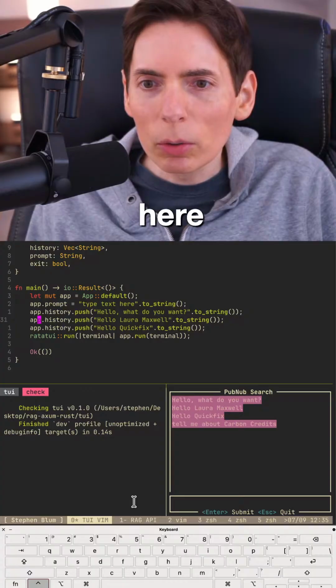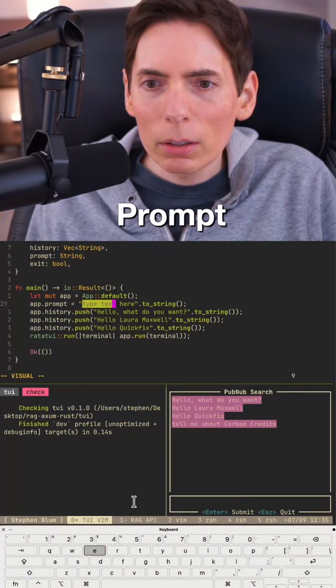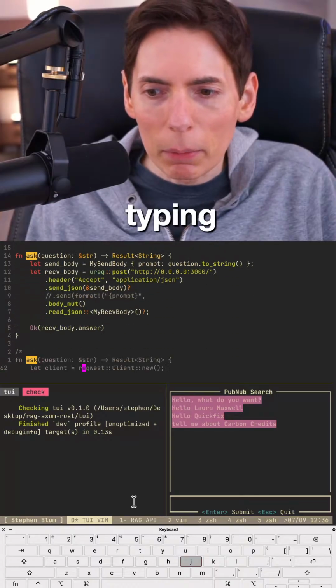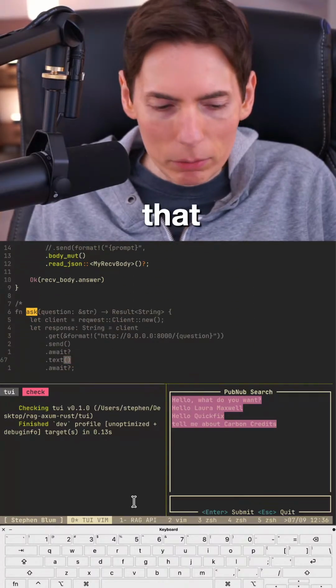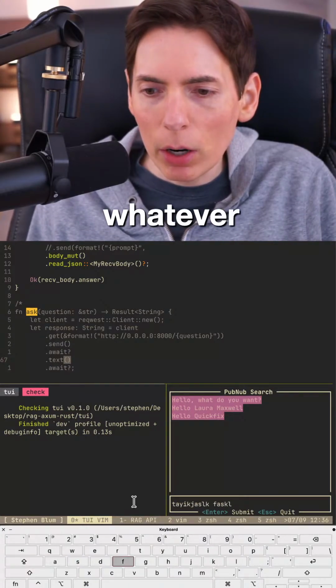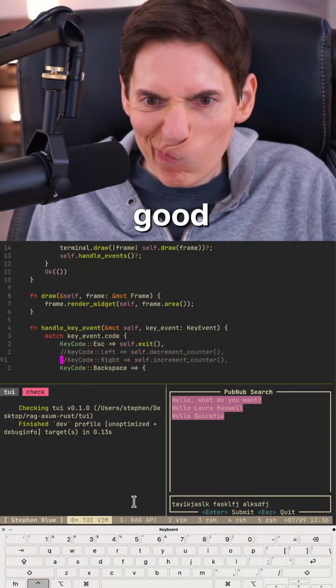That's going to be around here somewhere. Prompt. We're going to have an empty prompt to start. And then you'll just start typing. So let's see if we fix that really quick. Should be an empty string. Then I should be able to type whatever I want. All right, looks good.